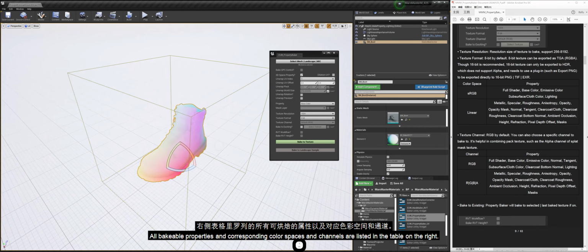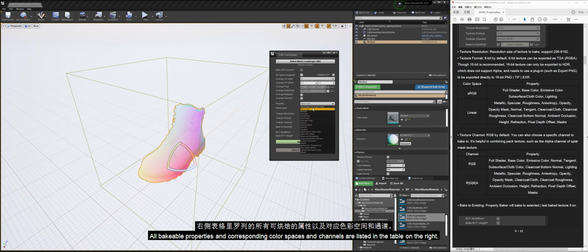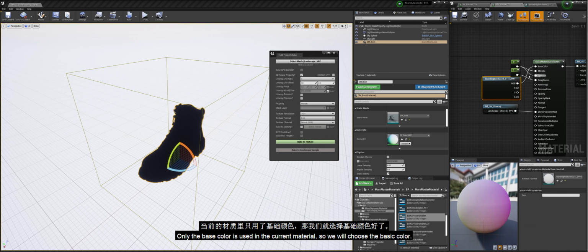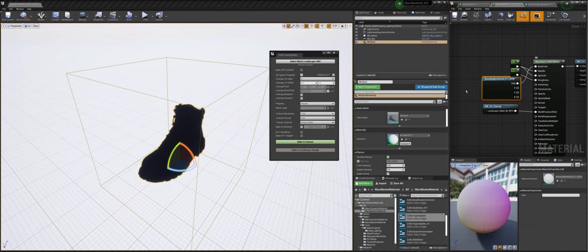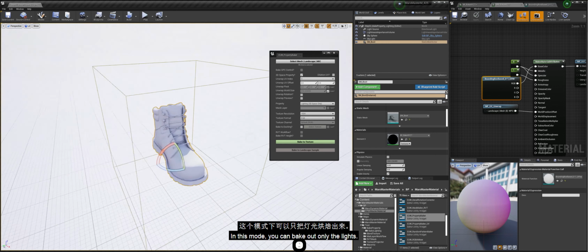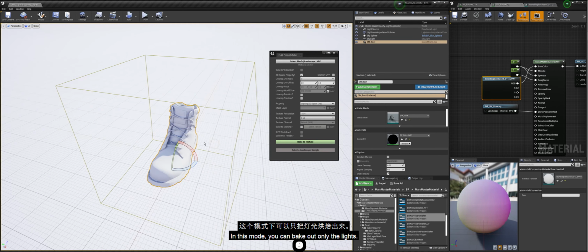All bakeable properties and corresponding color spaces and channels are listed in the table on the right. Only the base color is used in the current material, so we will choose the base color. In addition, because the scene has baked lights, we can also select the lighting property and the model is switched to a pure white material. In this mode, you can bake out only the lights.